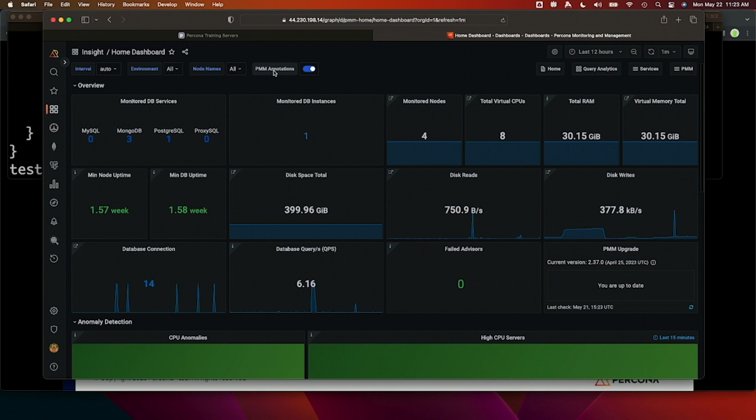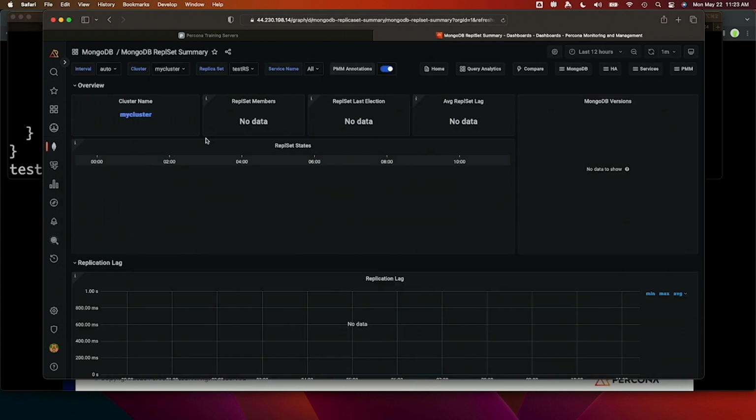I have a PMM instance here. So this is what you see when you log in for the first time. It will give you a summary of how many systems you have monitored and so on. And if I click here on the MongoDB logo, I'll get a list of dashboards. The one I like to start with is the REPL set summary for this case. That gives us some information about the replica set.